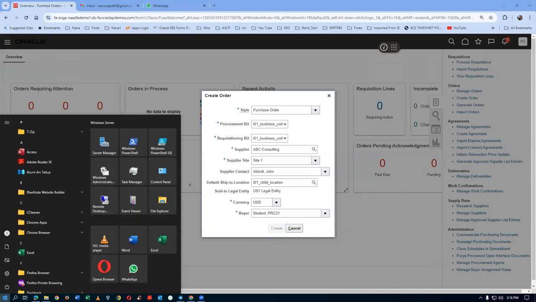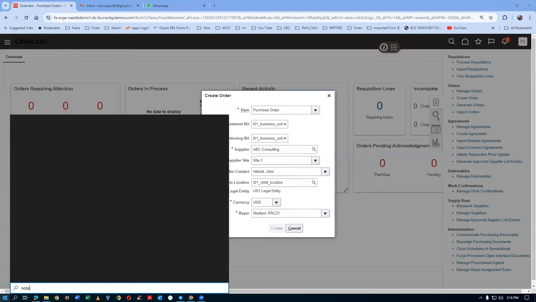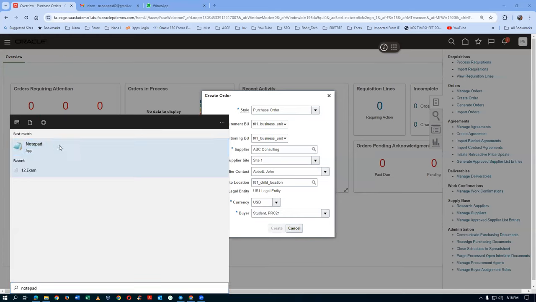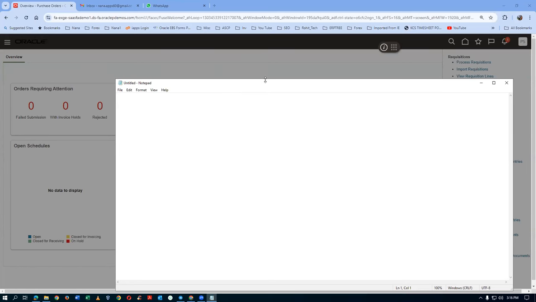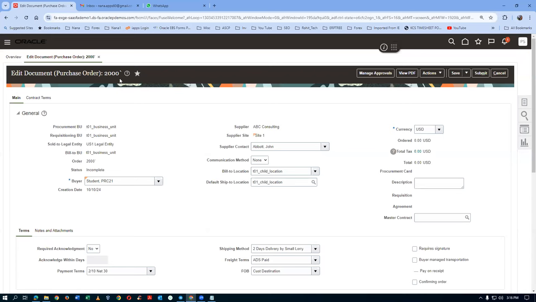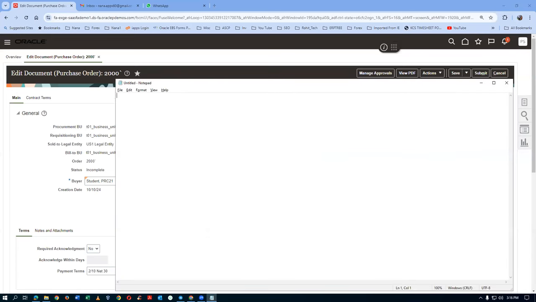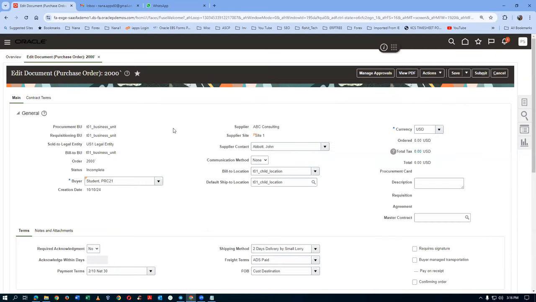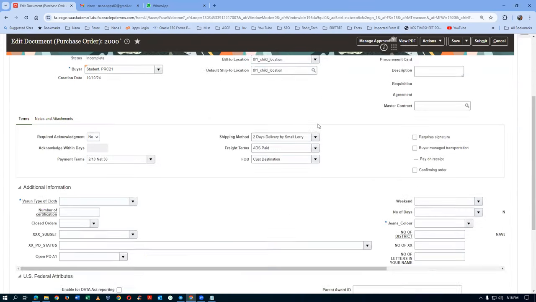We'll now go to the notepad, open up a notepad, and note down the PO number. It's 2000, so the PO number is 2000. Yesterday we set up those numbers. Click on it, go down. So 2000 is the number.